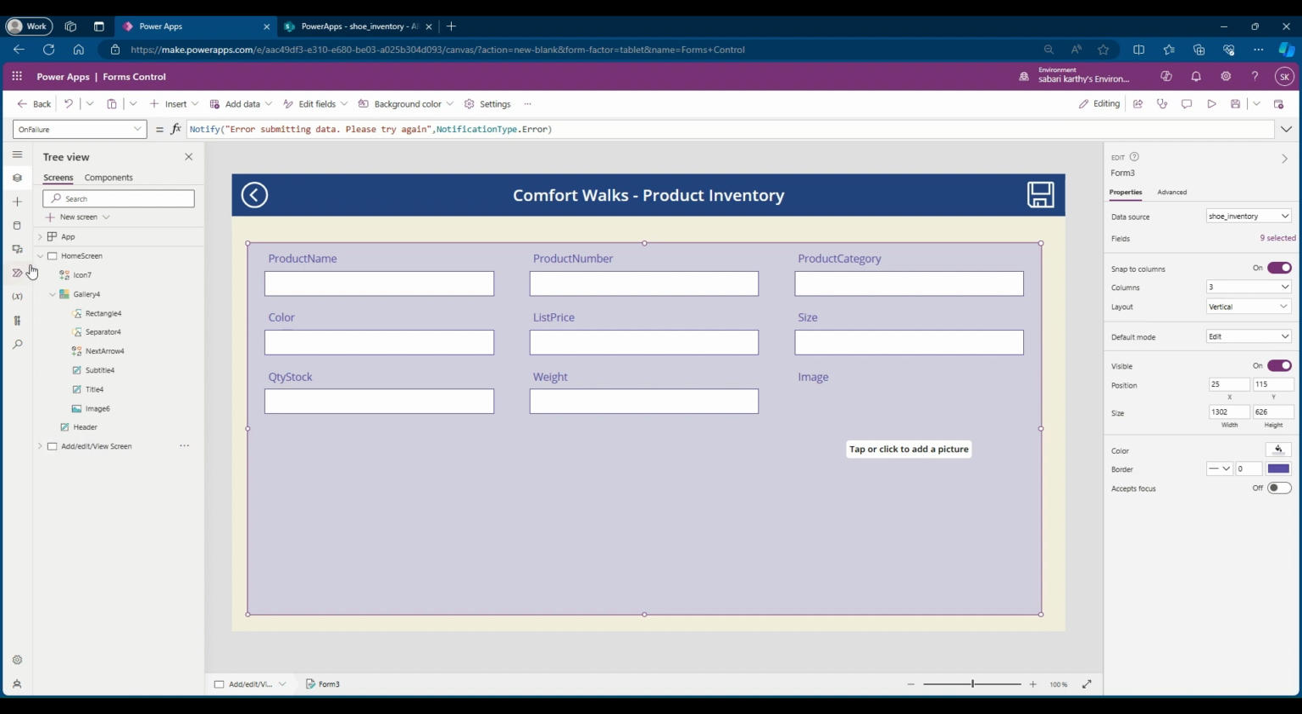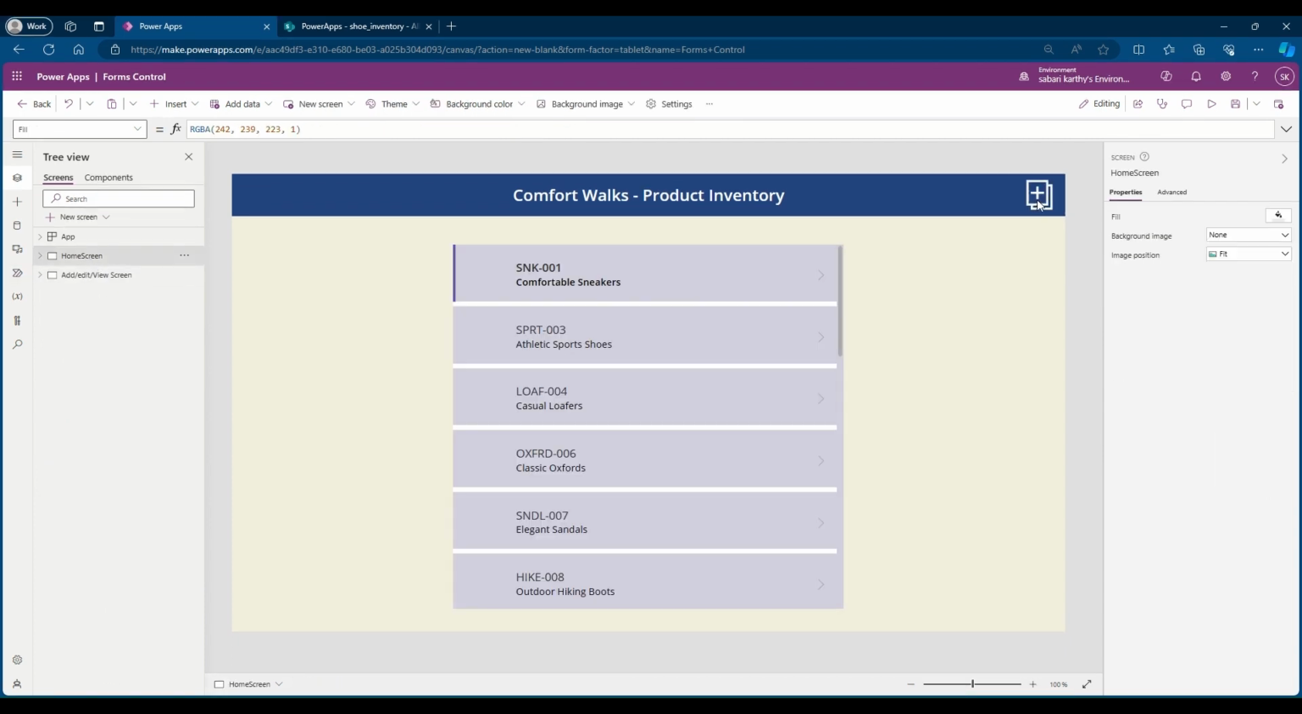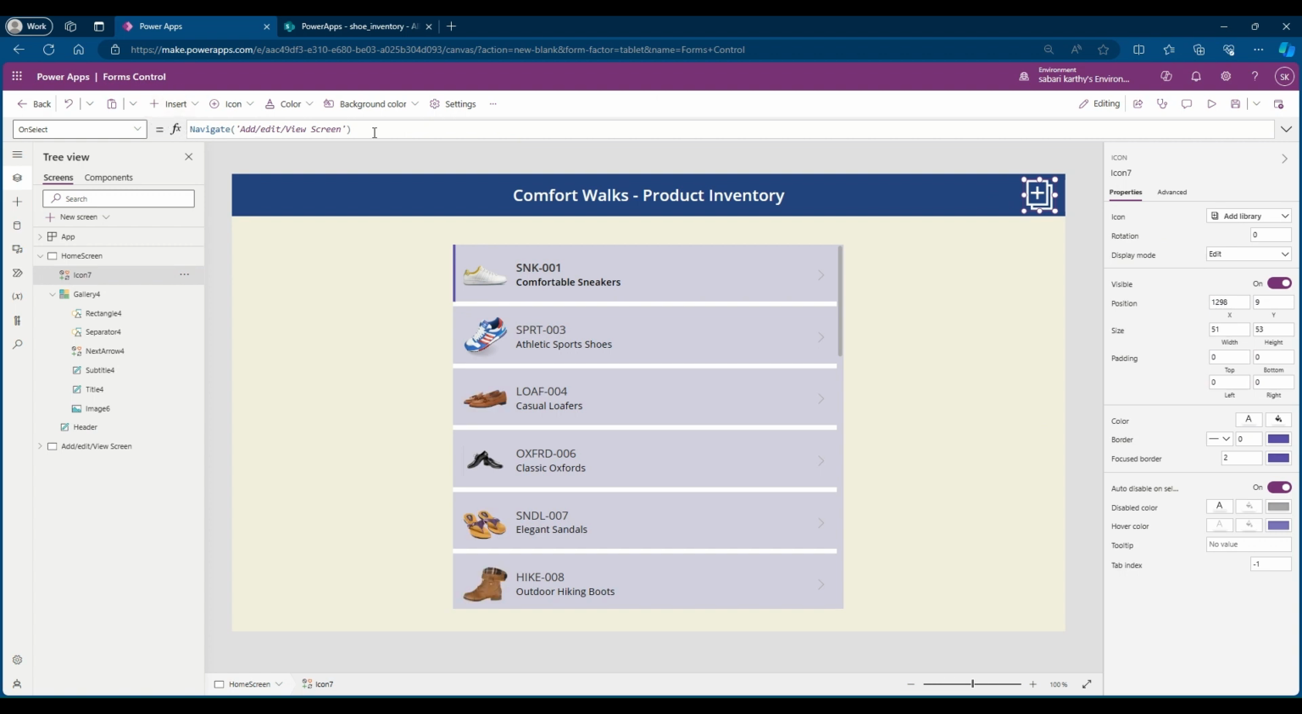So we will be leveraging the edit form and new form functions. In the home screen, while clicking this button, we will set the property to new. So we are calling a function called new form with the name of our form, which is form 3, and close the bracket. Whenever we click this button, it initially navigates us to the screen and also sets the form mode to new form.